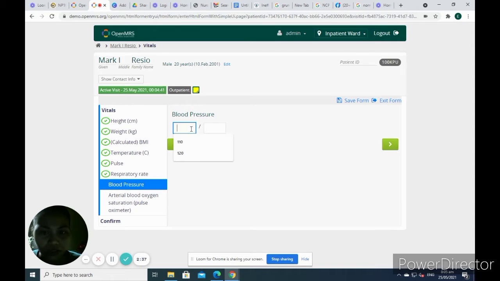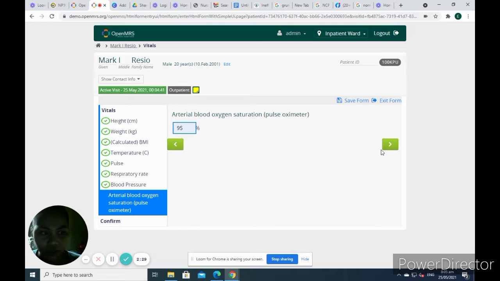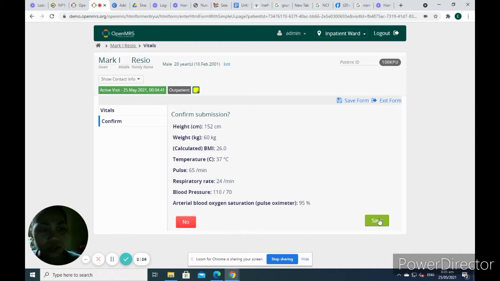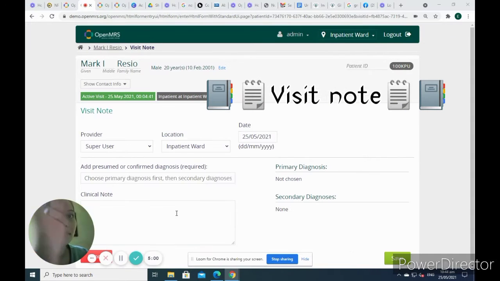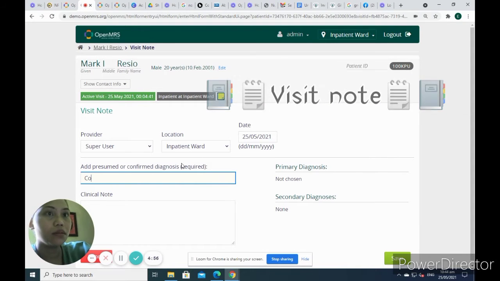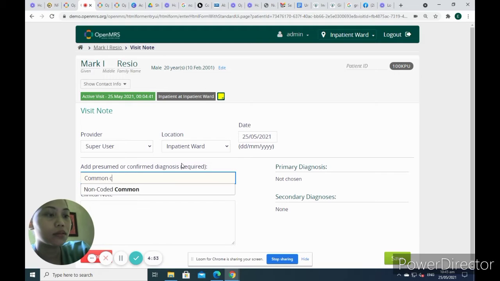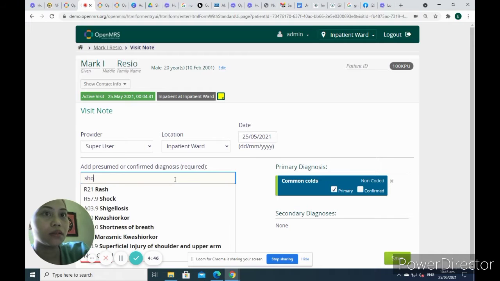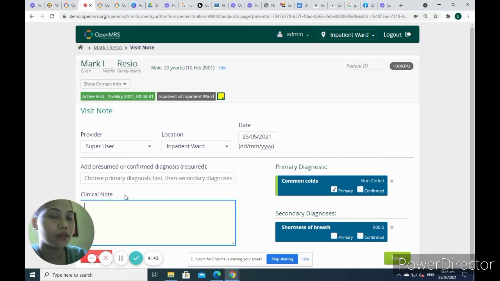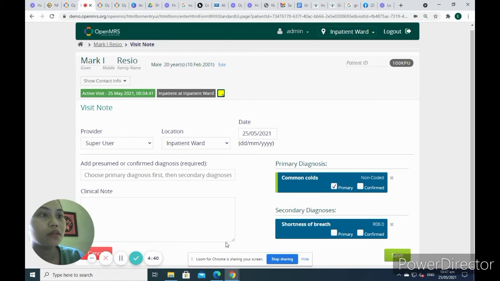Blood pressure will be 110/70. Oxygen saturation would be 95%. Review vital signs data and save it. Then click Visit Note. This contains diagnoses such as primary and secondary. Clinical note includes assessment, diagnosis, planning such as nursing care plan, intervention, and evaluation.